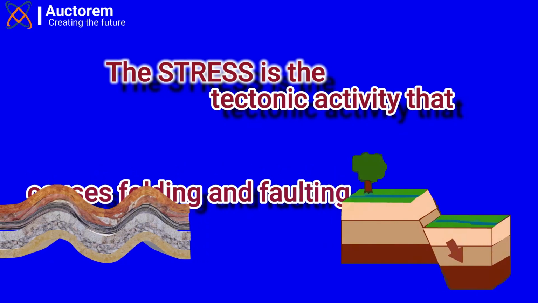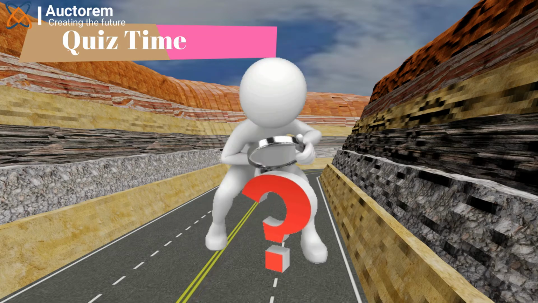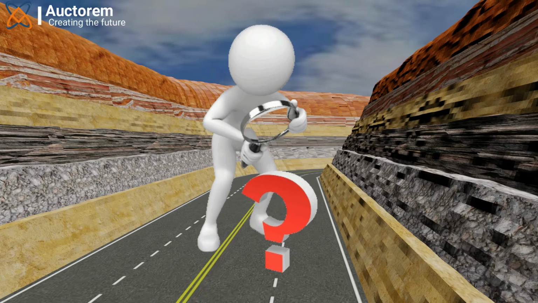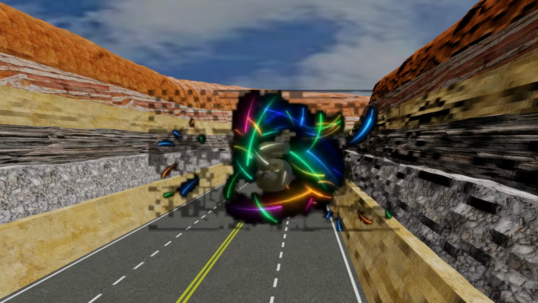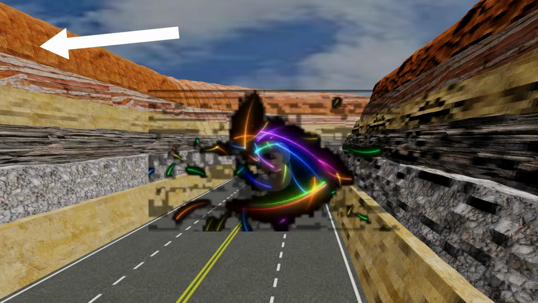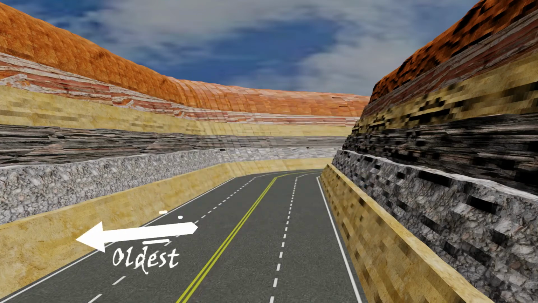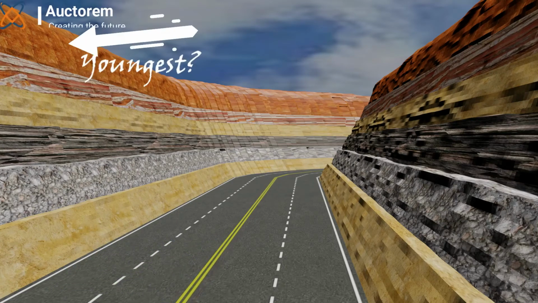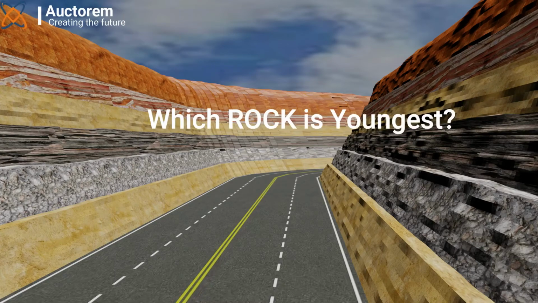I hope you now understand the law. It's very simple. So let's test our understanding of the law. Let's take a quiz. If you're walking along this road and you saw those layered rocks, which rock is the oldest and which is the youngest? If you say this is the oldest, then you are right. But if you say this is the youngest, you may be wrong. The question is which rock?